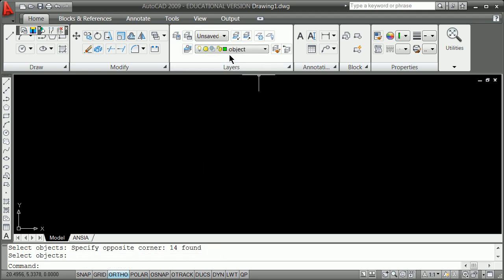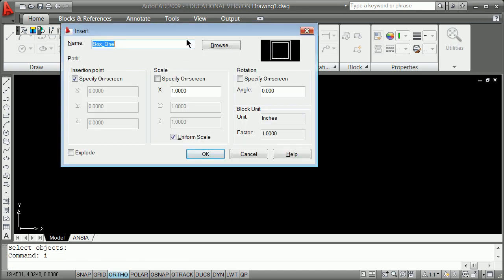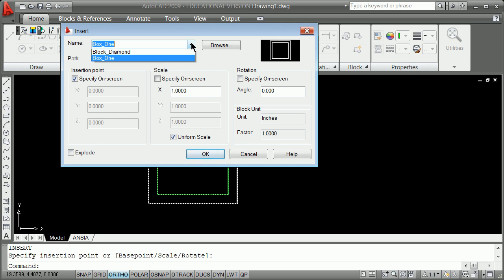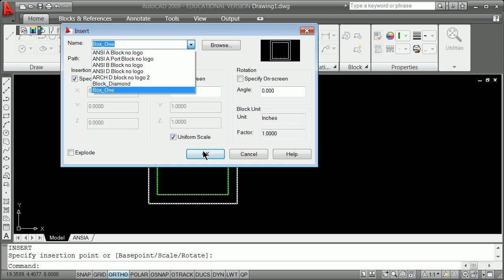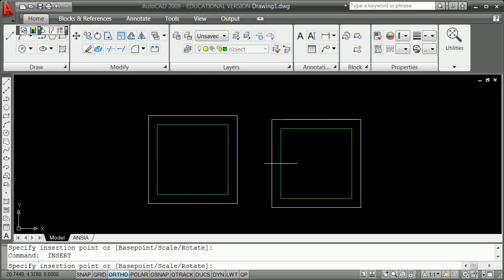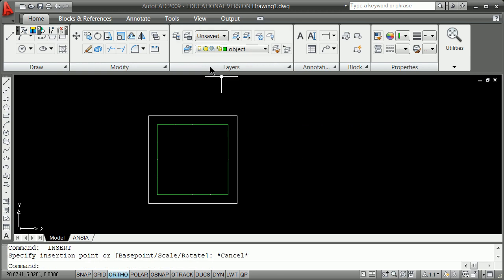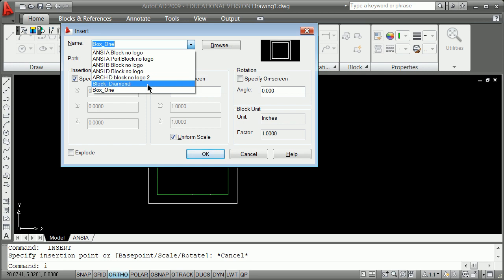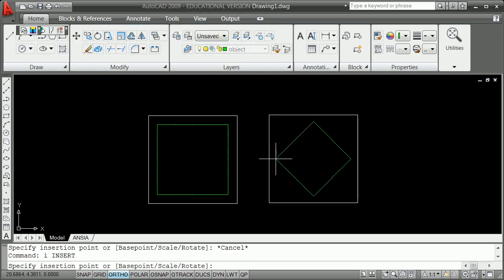And of course, remember, we're in objects, so if we say I for insert, block 1 comes in that way. I for insert, block diamond comes in not that way. Once again, I for insert, block diamond. Okay, you bring that one in.